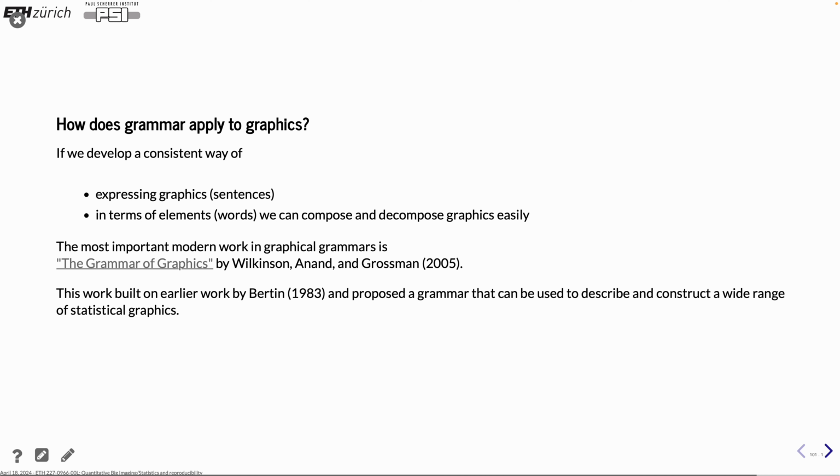That can also be done with graphics. So you can see the full graphic as a sentence, and the elements in it can be seen as words. This concept was introduced in the book The Grammar of Graphics. And there were also some earlier works which proposed to use some grammar to describe statistical graphics.